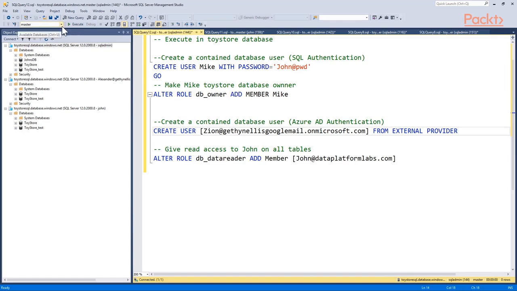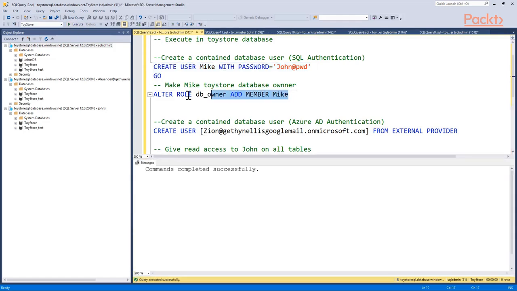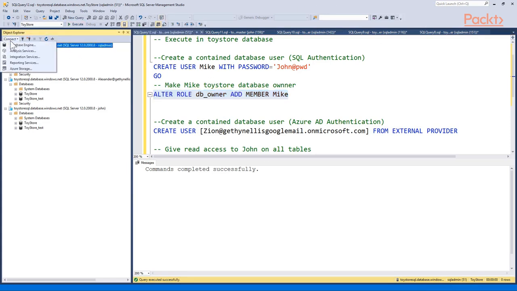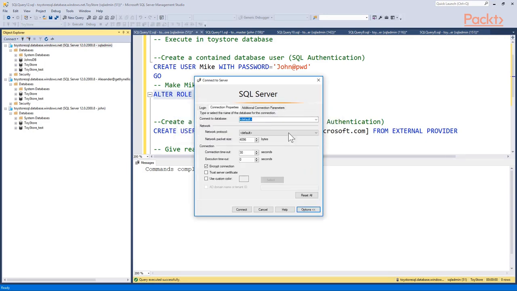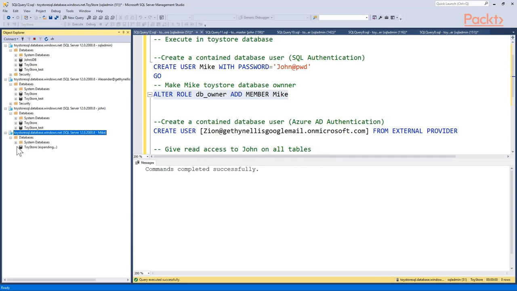Now I'm going to change my database in the drop-down list to be ToyStore, and then I'm going to do create user Mike with a password, execute, and then I'm going to add Mike to be a member of the db_owner role. Now I can log in as Mike, with Mike's password. Login failed for Mike, and the reason it failed is because I need to specify a database to connect to. So I'm going to call it ToyStore. Click on connect, and I'm able to sign in as Mike using my contained user. So the user only exists in the ToyStore database, and I authenticate against the database.